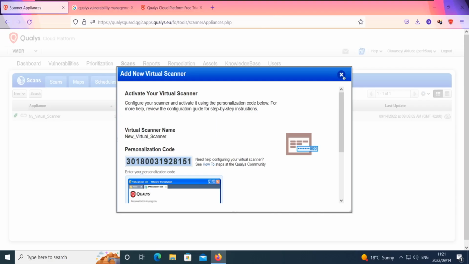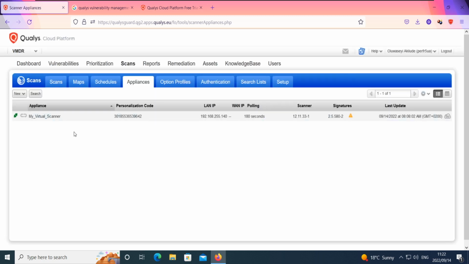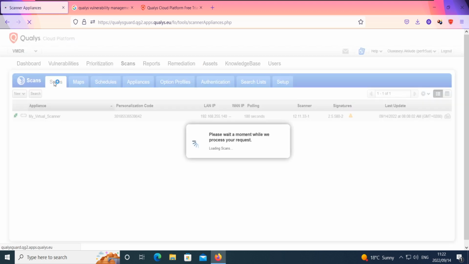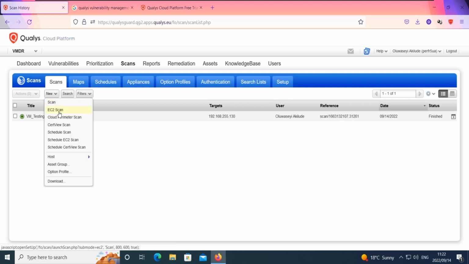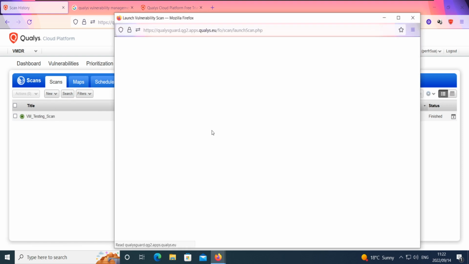So once we configure the appliance, which is my appliance here, the next thing we need to do is to schedule a scan for us to be able to gather vulnerability data. So let me just create it. This is the scan I ran on that particular agent. This is how to create a scan.